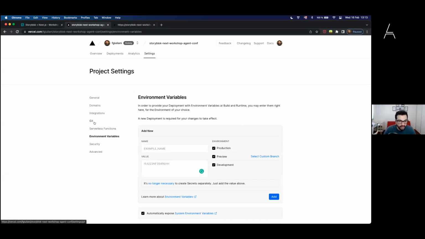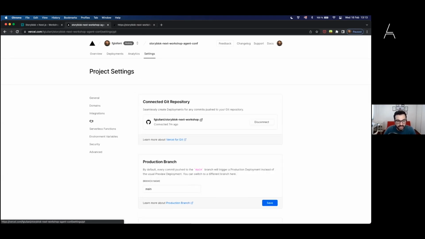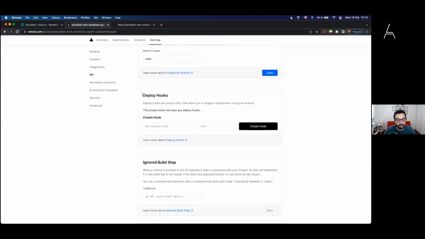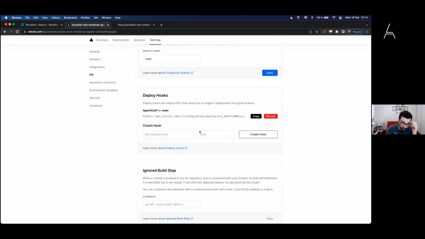One more cool thing that I have to mention related to Vercel, if we go here to the Git menu, you have the possibility of defining deploy hooks. So I can put here, for instance, AgentConf, and I will link this to the main branch of my GitHub repository, the main branch.